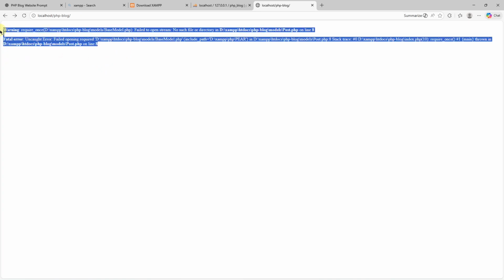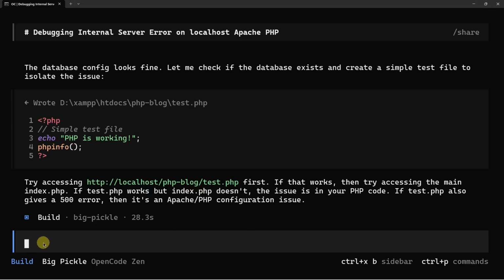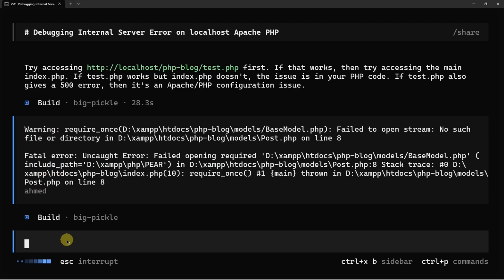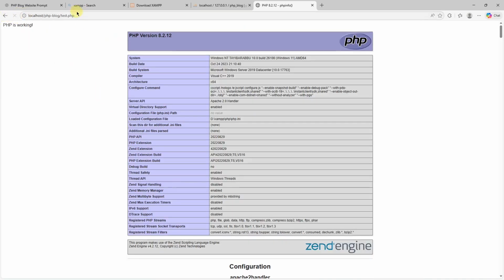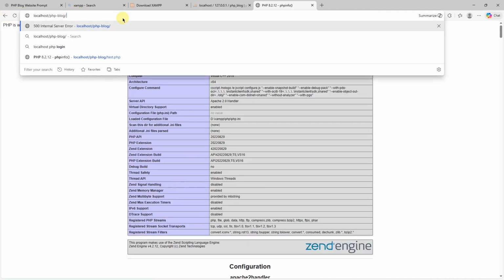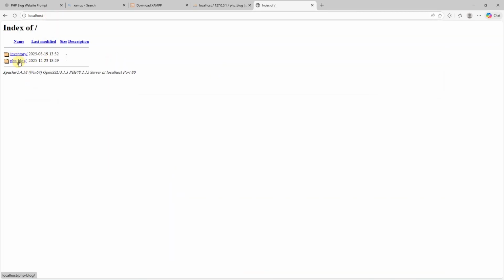Okay, so we are going to copy this and paste it in the OpenCode CLI. Here we are going to paste it, Ctrl+V, and hit enter. And it says now try accessing your site again. Let's refresh once again to access our site. So this is our site. Basically, we just want to check first if we get our project from here. You can see now we can access our project right from the localhost.